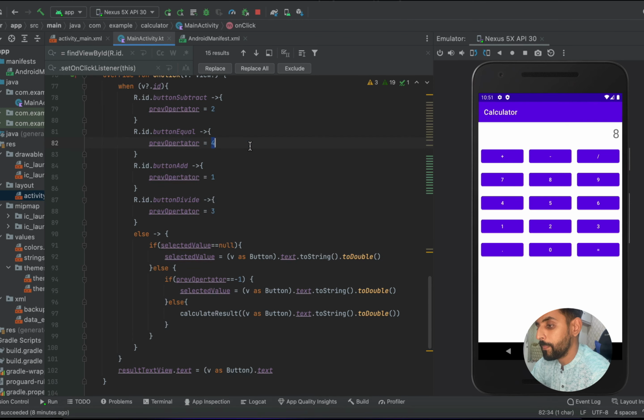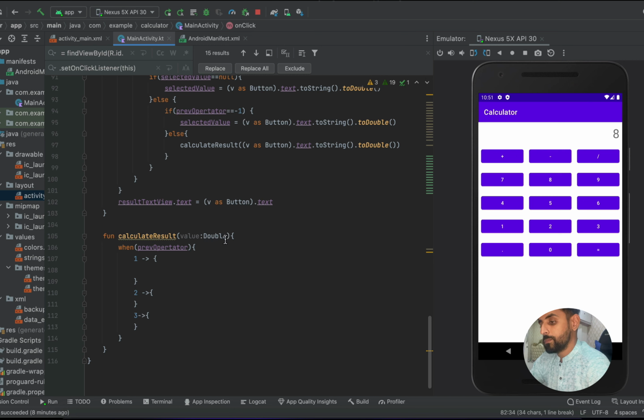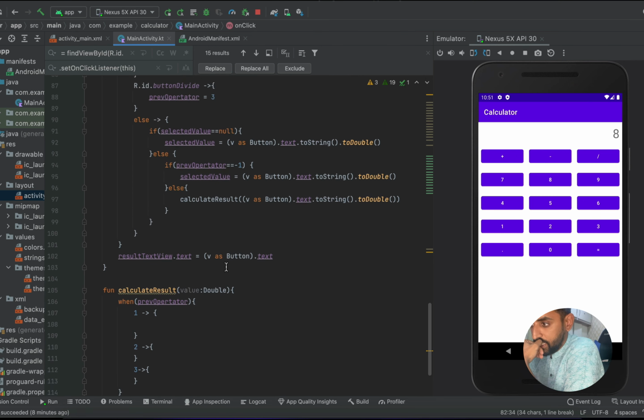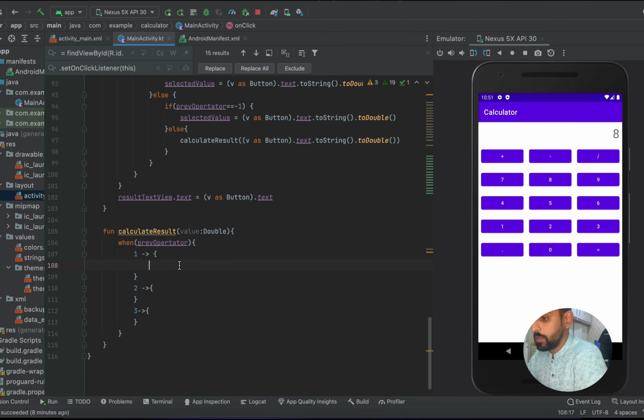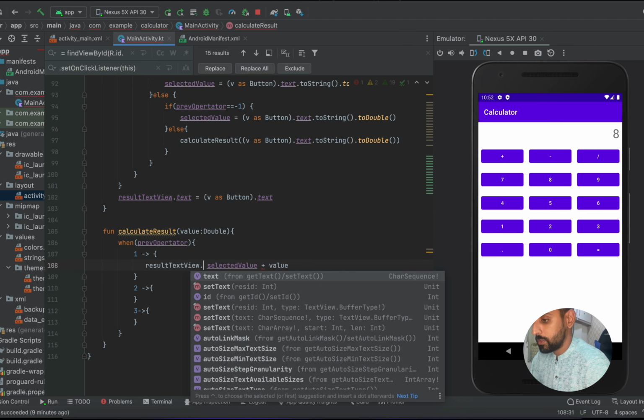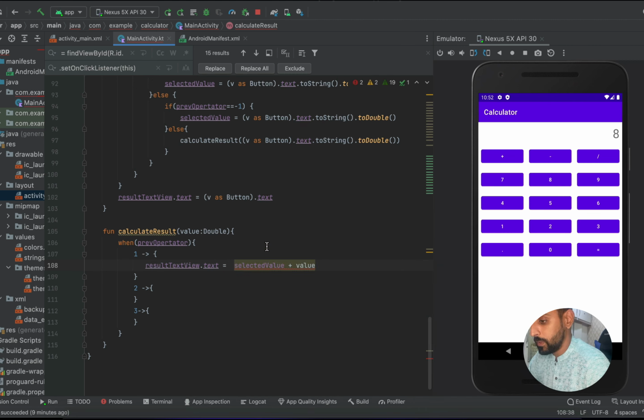Okay, now what next? The next thing is that we need to calculate. It means that we are going to use selected value plus value. Okay, and we are going to set it to the resultant text. So resultant text.setText, text equals to, and I'll use the dollar variable section, and I'll just add this section over here.